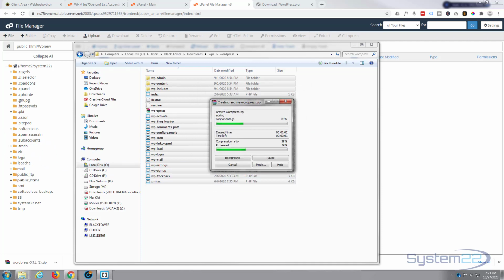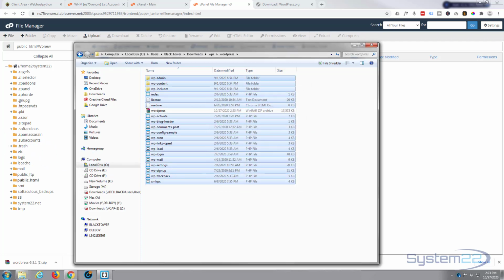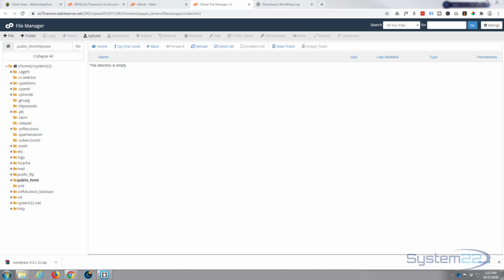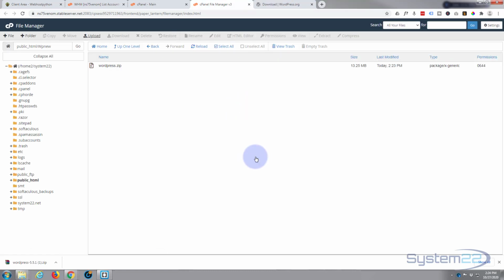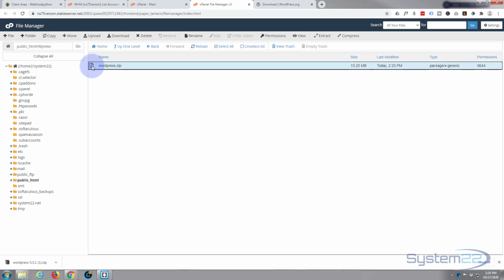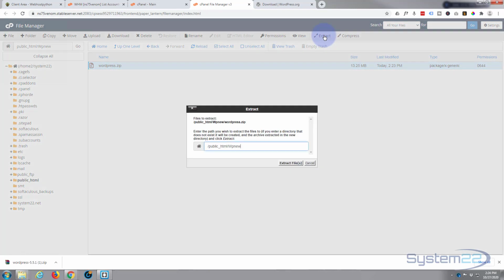And you may be thinking, well, we had a zip file of them. Yeah, but the zip file we had would have unzipped to a folder called WordPress. We don't want that. Now I've got that zip file, I can hit my upload button, just drag my zip file over here, go back, there's the zip file. Now I can select the zip file and I can extract it. Little extract button over here.